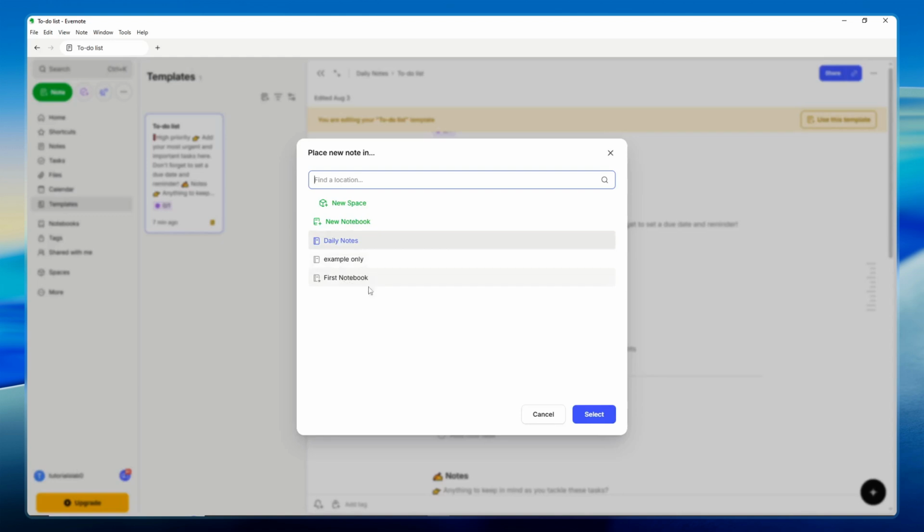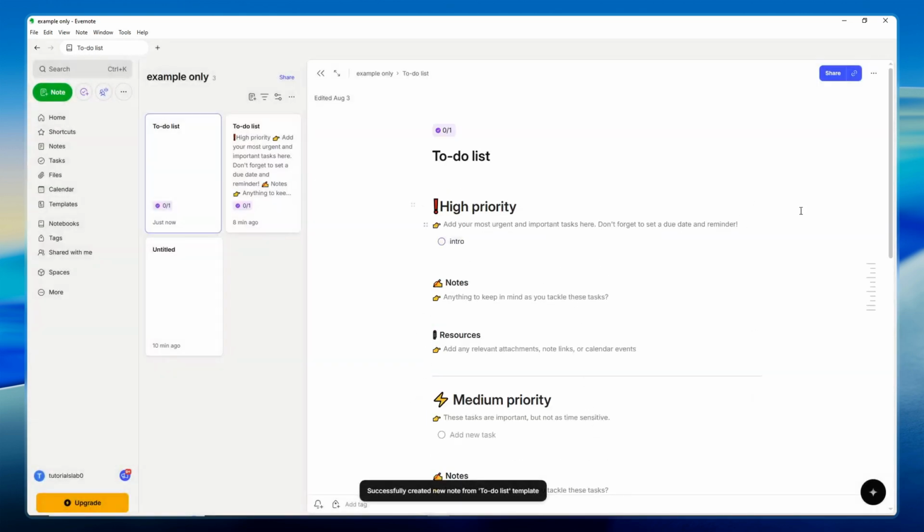Browse through the list and select the notebook where you'd like to store this new note. This helps keep your workspace organized and ensures the template ends up in the right place. After you've made your selection, click the Select button located in the bottom right corner of the window. Evernote will now create a new note based on the template you chose.